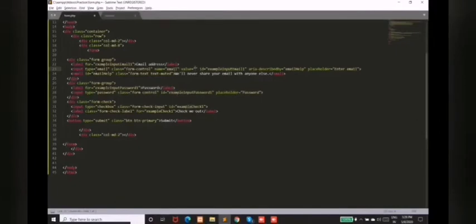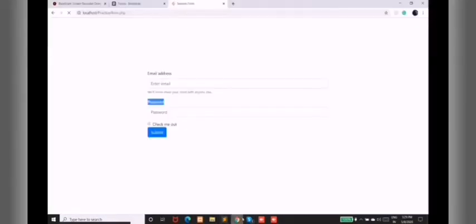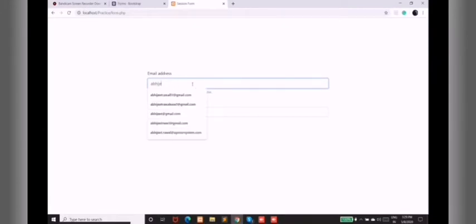But if you want to give a predefined value, predefined in the sense that the user can change it, but if the user does not change anything, then this value will be submitted. So I'm giving a value, abhijit at the rate gmail.com. Okay, saving this. Let's see. So here it is, and it is editable. You can see it can be changed, so this is a default value.